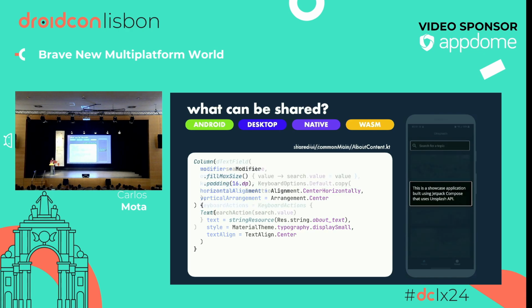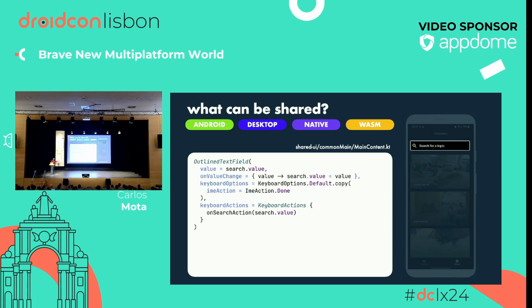Next, this is valid for all types of composables. If we go to something a bit more complex, like the text field, in this case I'm using the outlined text field, and when I click on it, it opens the keyboard and allows me to enter text. If you want to have this composable shared, you once again just need to have it in your common main module. Once again, all of your code, instead of being in your Android app, is in your common main. All of your composables, all the calls, you've got them here.